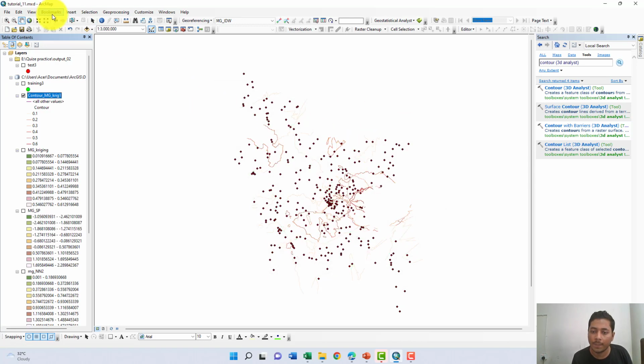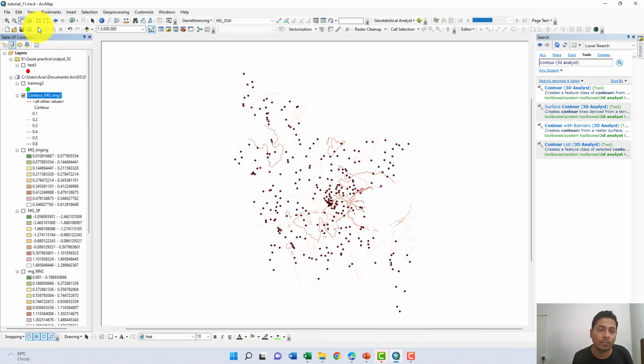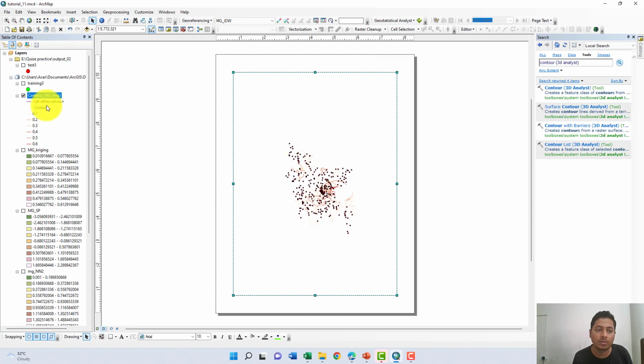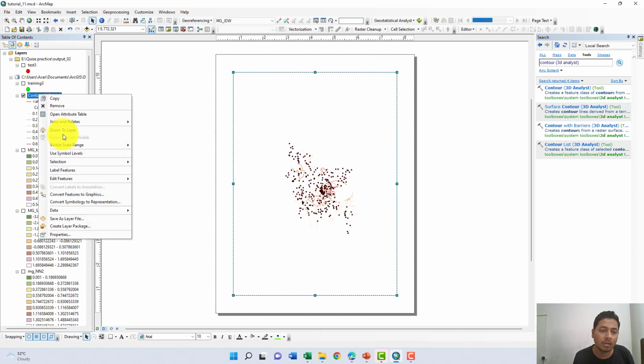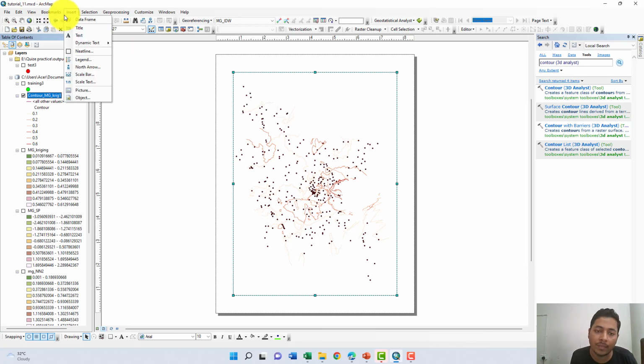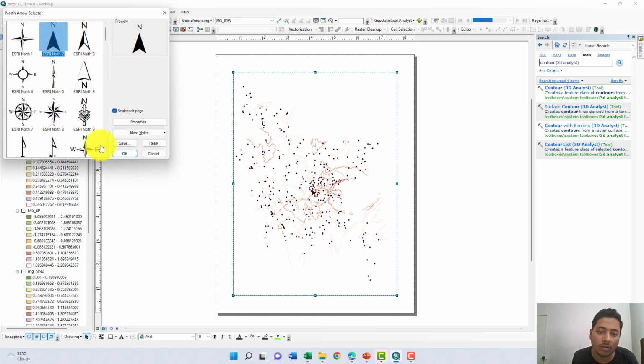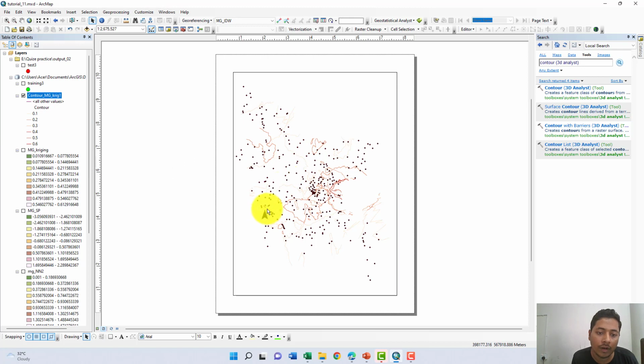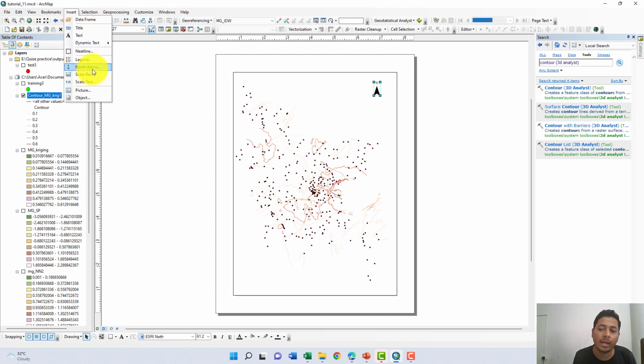Okay, we have to go to the view, and from here we go to the layout view. We right click on it and zoom to layer, and give all other inputs here, that is map components, that can be a north arrow. As it is, we can input the north arrow, scale bar and the legends from here. It will take some time.